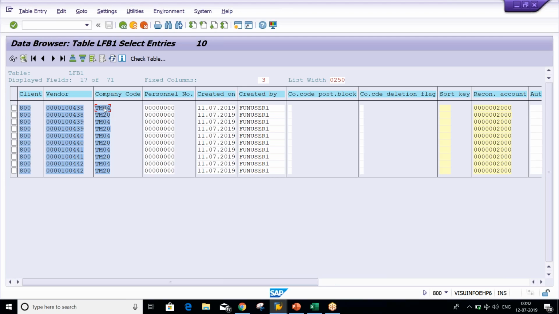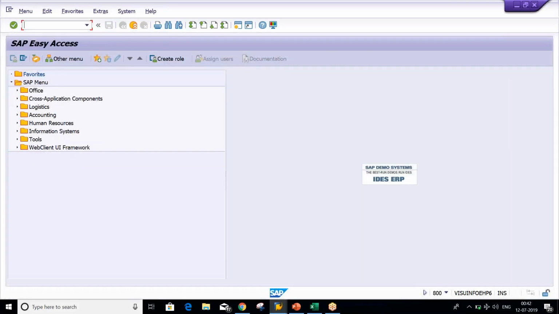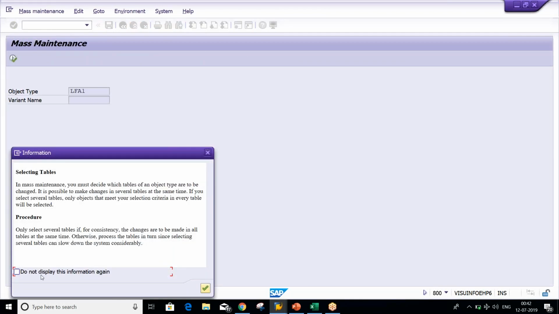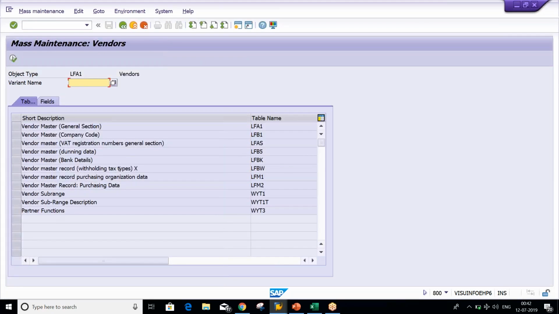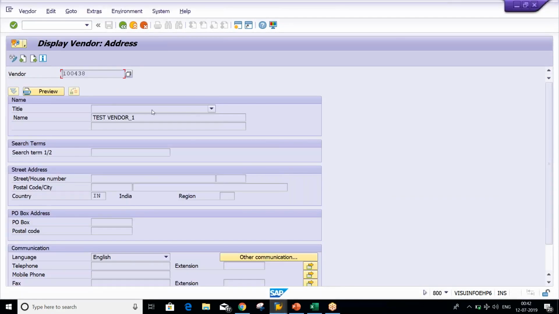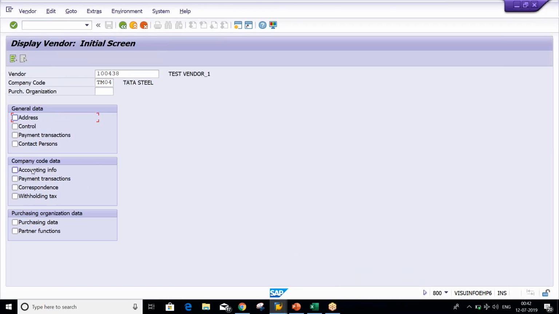Then what will happen? Once again we have to go for mass changes, because the extension is already done. I have already explained mass changes earlier also. Use transaction code, better to use XK99 itself. By this we are going to do the mass changes very easily. Press enter. The reconciliation account is there in the company code field, so it will come here under company code data.